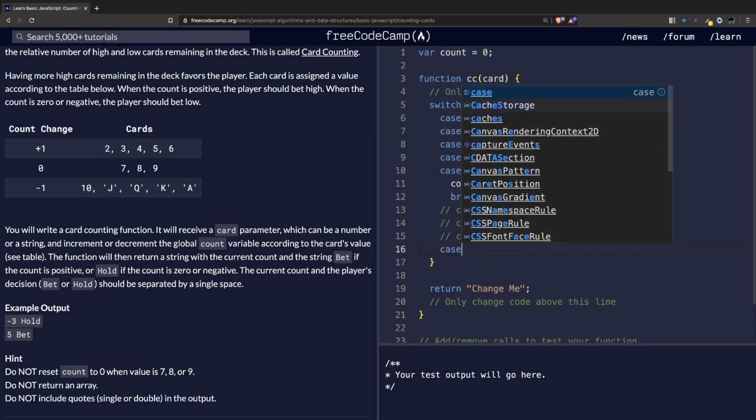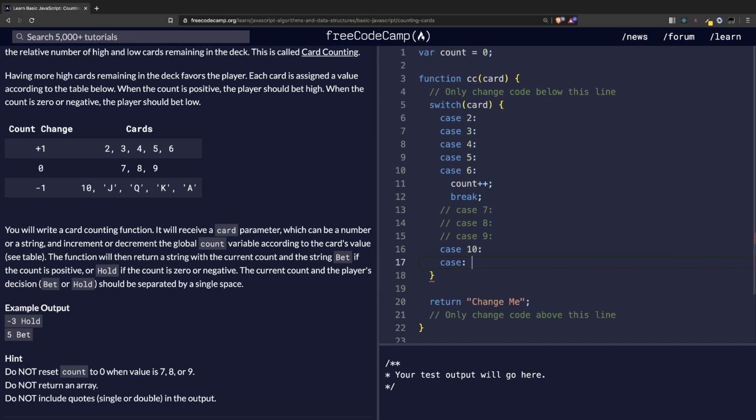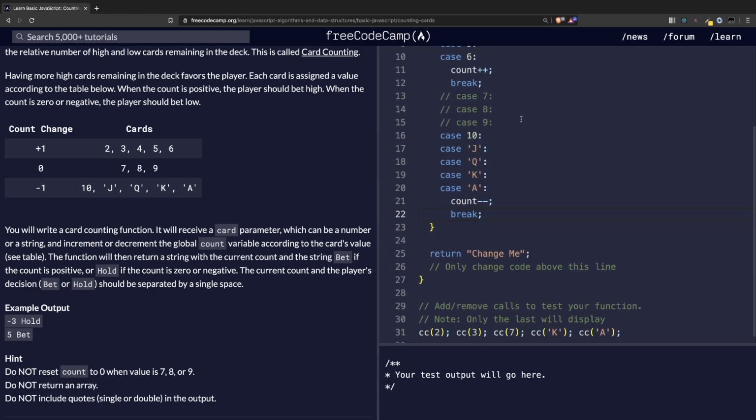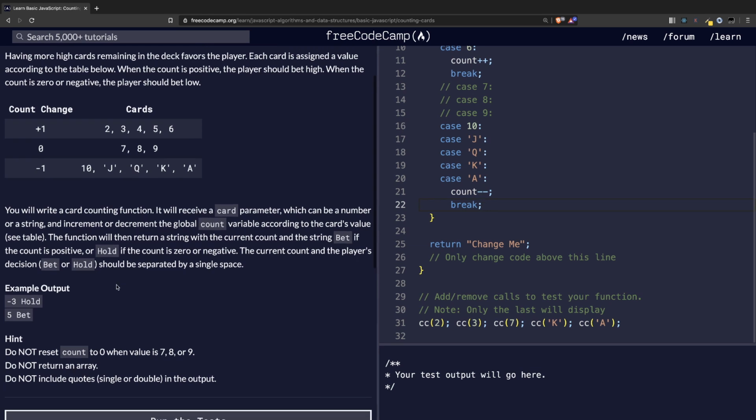And we have case 10, case J, J like that, and let me copy J, Q, K, and A, which will decrement the count. And I think that's all. Let's see. The function will return a string with the current count and the string bet if the count is positive, or hold if the count is negative or 0.